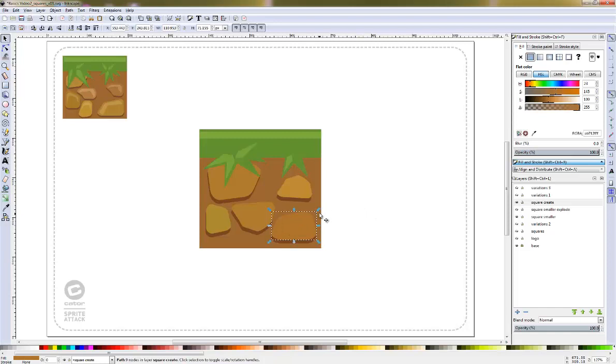We make another duplicate of our shape, scale it down a little bit, just use the L for lightness, so we make it a little bit lighter, and using the node tool, deform it further, so we just pull the bottom ones up. We want to have a highlight at the top of our rocks, so do that with the other ones real quick.